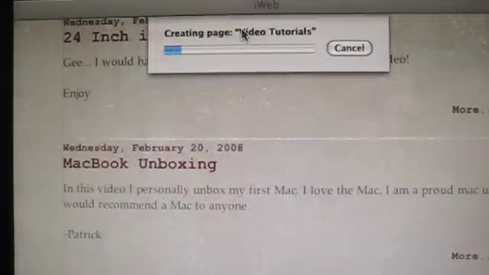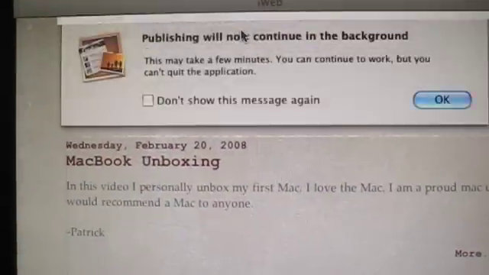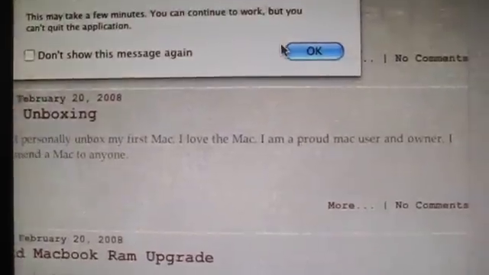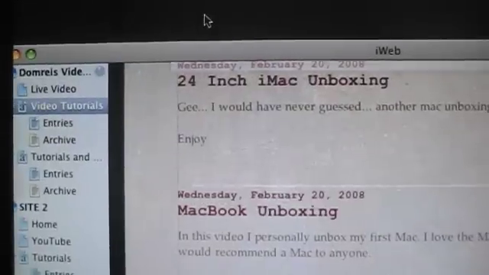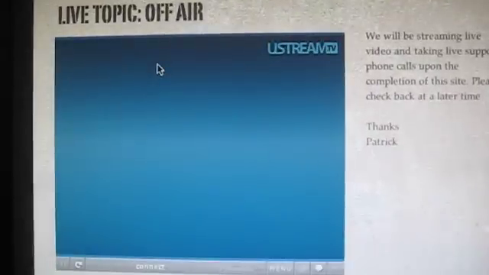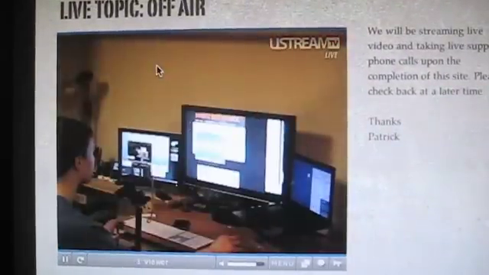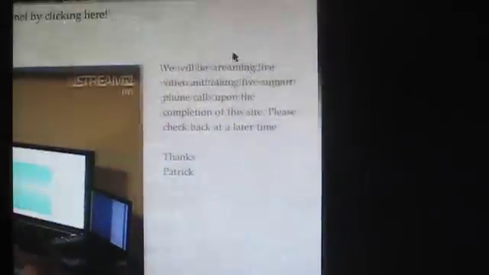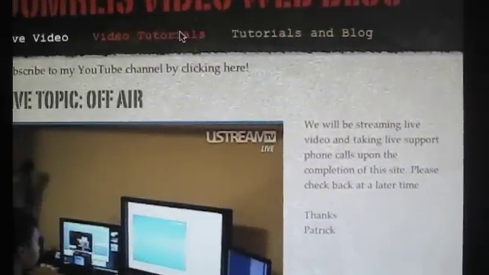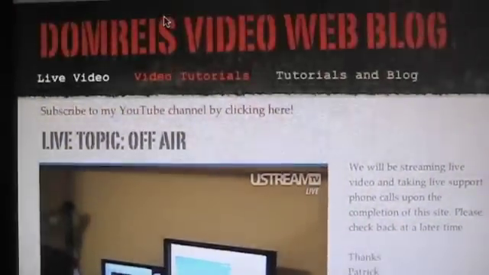So let's go ahead and publish this, click continue, let's log in to .mac again, video tutorials, okay, it's going to publish in the background, visit site now. There's the live stream that's going to start autoplaying. It's taking a minute to load. Live stream, I'm recording right now. Let's go up to video tutorials and see if the YouTube video is going to autoplay.